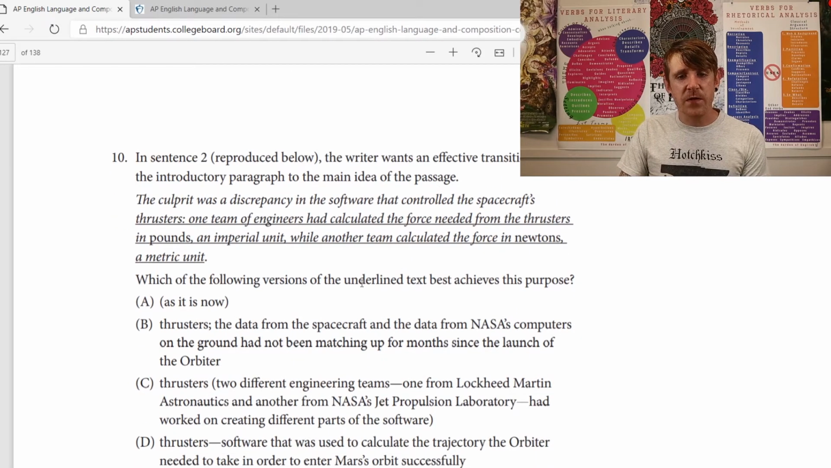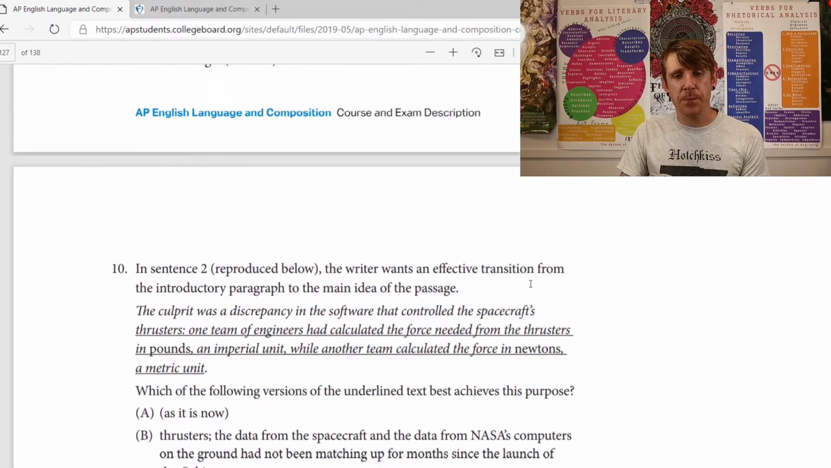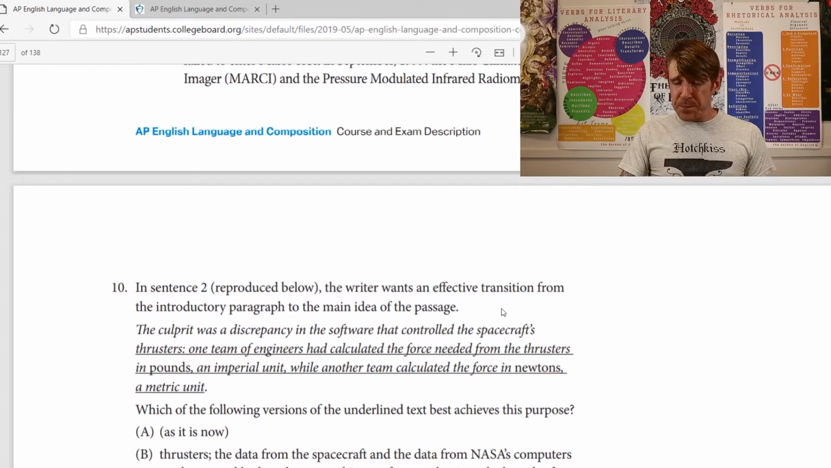Which of the following versions of the underlined text best achieves this purpose? Well, at this point, if you were doing a peer editing checklist, you could say, does the author provide a clear transition from the background information in the intro paragraph to the argument itself? Yes or no? And then if the answer is no, please provide a sentence or two that could provide that transition.